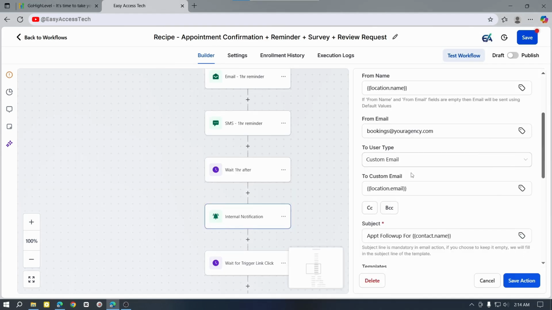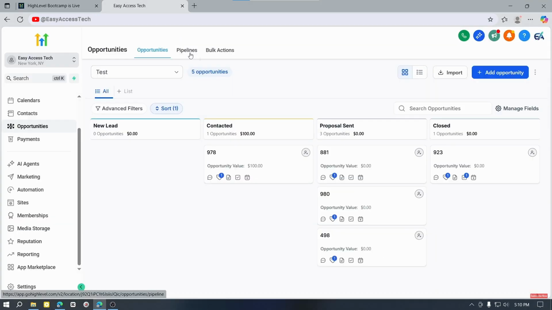Task automation also works for internal business management. You can assign tasks to team members automatically based on certain triggers. For example, when a lead reaches a certain stage in your pipeline, GoHighLevel can create a task for your sales team. This ensures nothing is missed and everyone knows what to do without constant supervision.